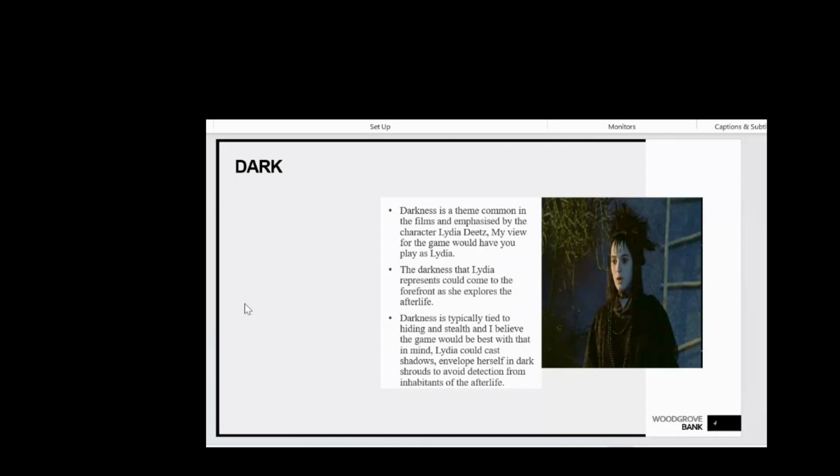The idea of darkness and shadows comes across as hiding and stealth. So maybe that's the kind of genre we push the game in. Maybe she could have abilities that will help shroud her in the darkness that she exudes throughout the films, to help hide from the other beings in the afterlife.